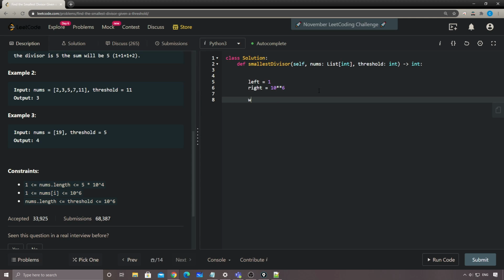And then there you have the template here. While left is smaller than right, we have a middle, which is left plus right minus left divided by 2.